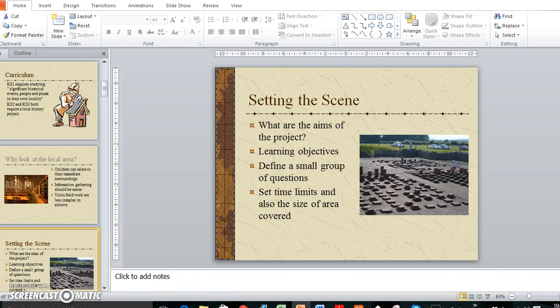As with all good teaching, what you need to do is set the aims of your project and what the learning objectives are going to be for the students. You need to define a small group of questions that you want answered, and sort these out between the children possibly. Set time limits for the work and also the size of the area to be covered. Otherwise it can be somewhat overpowering, I think.